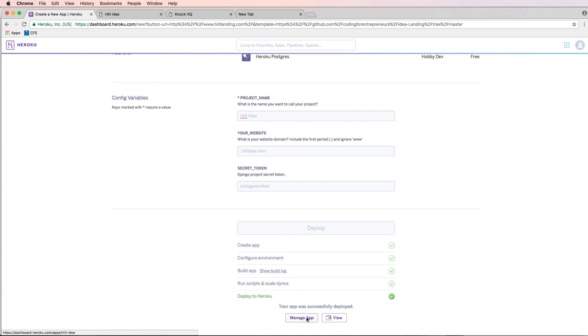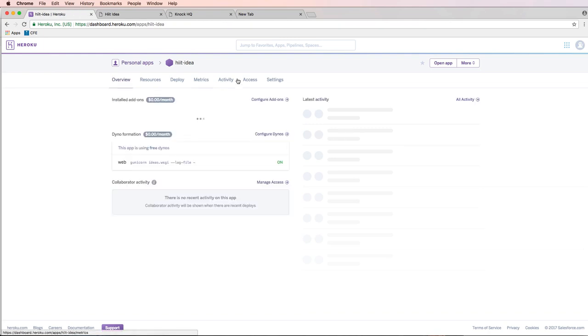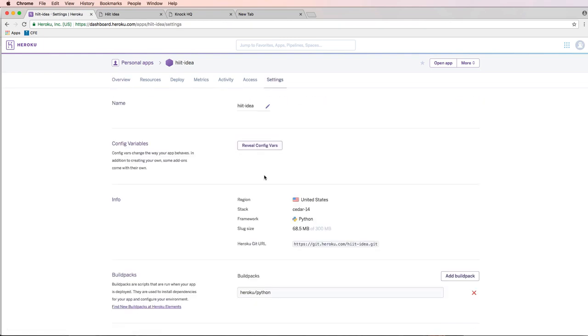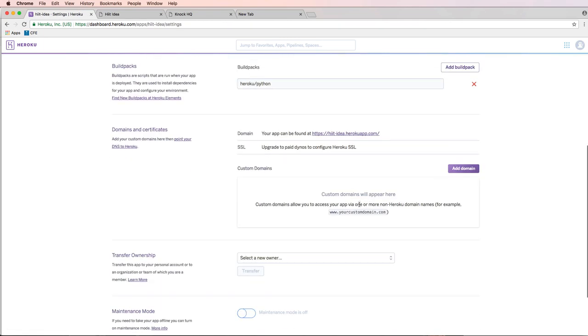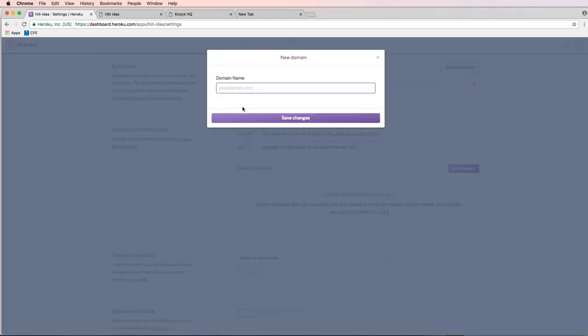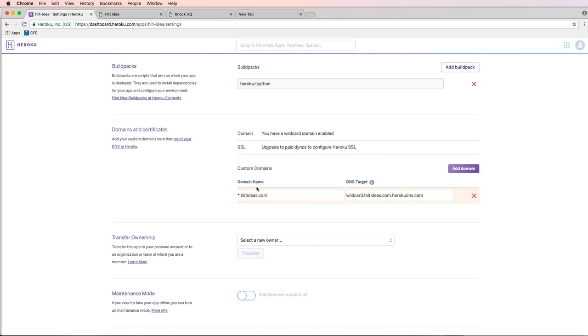But I will mention one more thing: if you go to Manage App, you can go to Settings, and you can actually change or add your domains here. If you are going to be using any given domain, I would put your wildcard domain here, just like that. So hit Ideas, hit Save Changes, and this is the domain name I would end up putting.